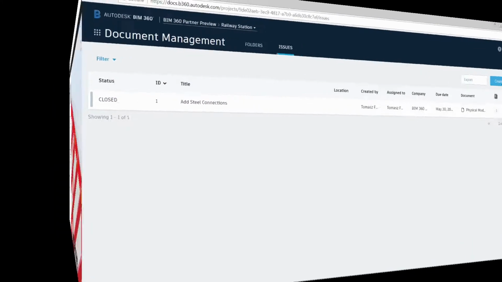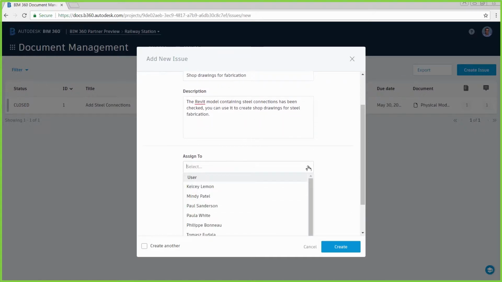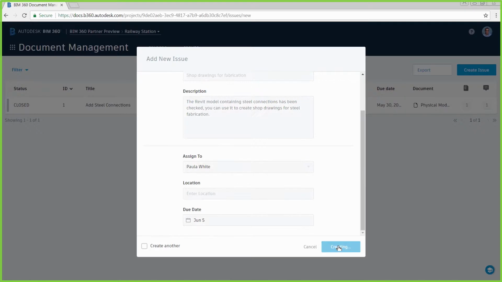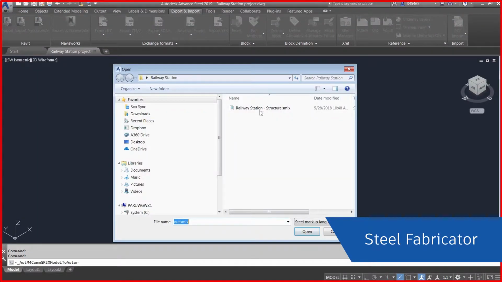Now it's time to create an issue for the steel fabricator and give him access to this Revit model so that he can create deliverables to drive the structural steel fabrication. By simply exporting and importing the model, the steel fabricator can have access to the 3D model in the Advanced Steel environment.